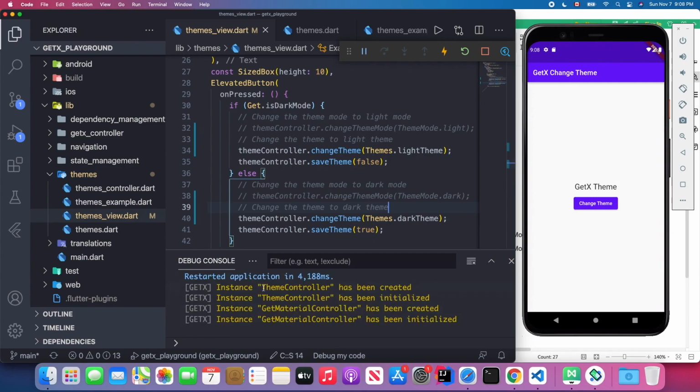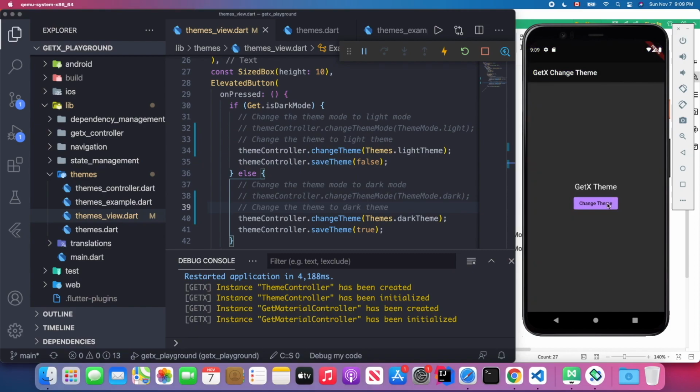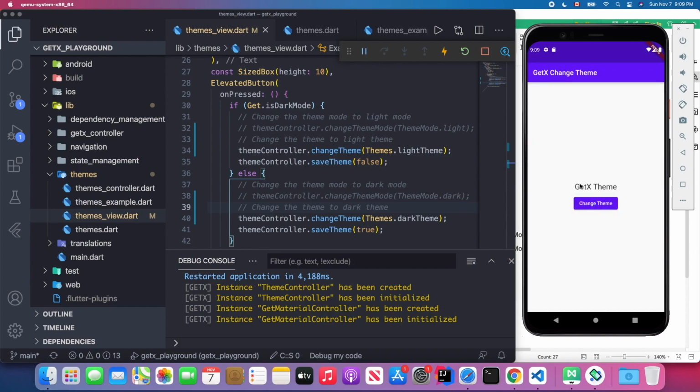Okay, you see we finished the initialization of our theme controller. So basically it will be the same as when we change the theme mode. Here I'm going to click the button and our theme will change to dark theme, and when I click this button again, it will go back to the light theme. That's how you can dynamically change your app theme with the GetX package.